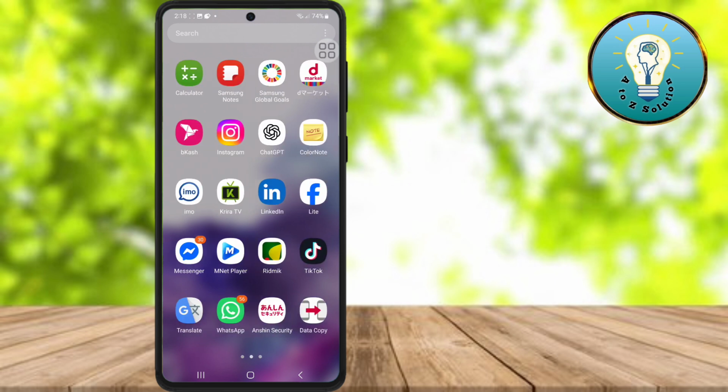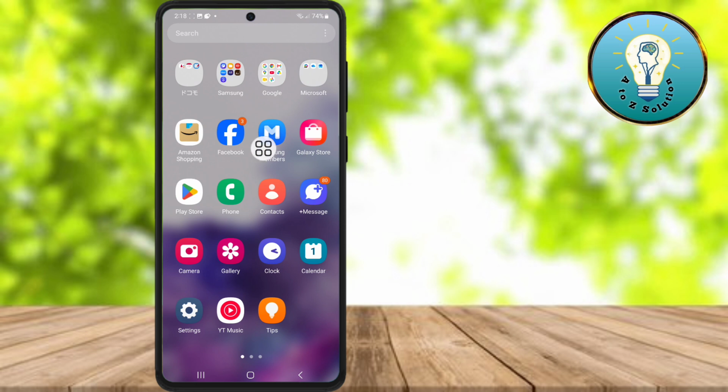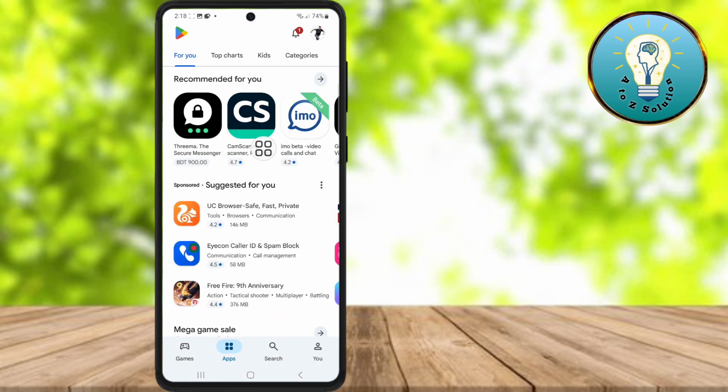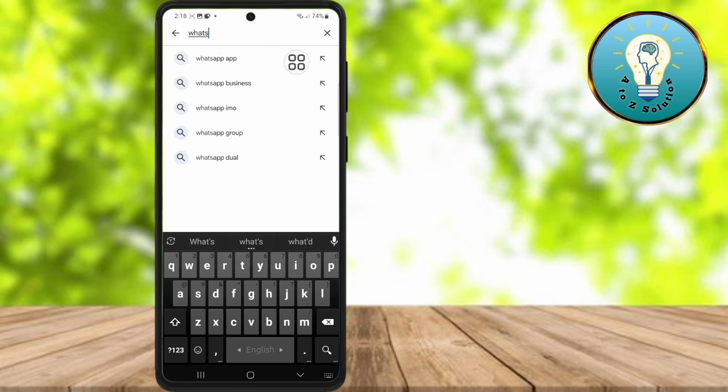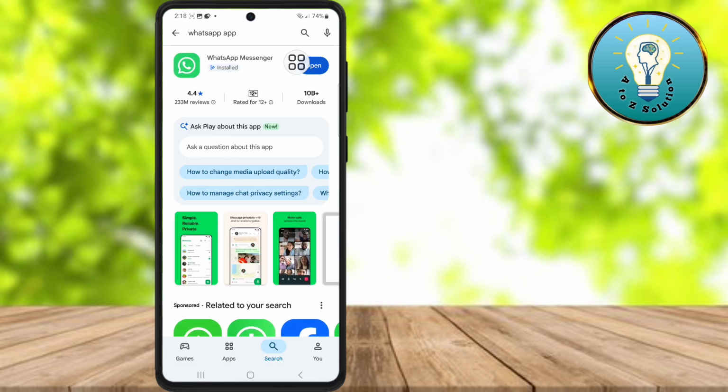Now first, open your Play Store, search WhatsApp, tap on WhatsApp. Now update WhatsApp. Finally, WhatsApp app is updated.